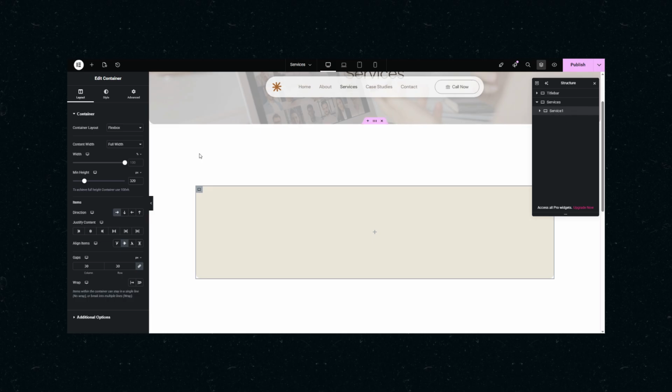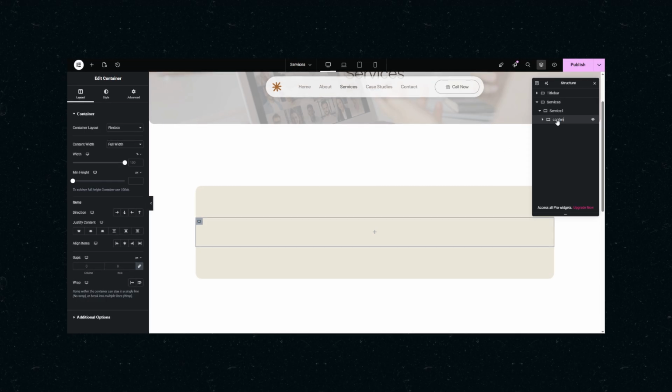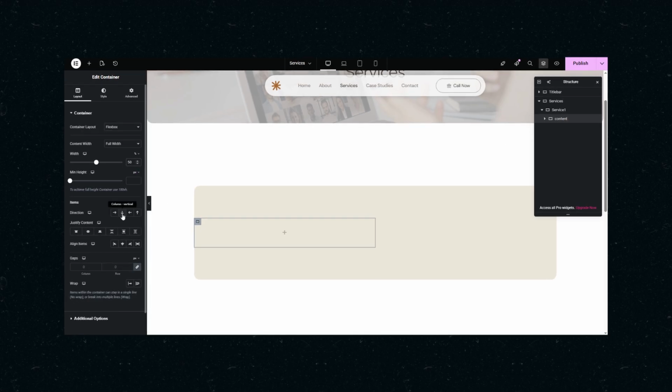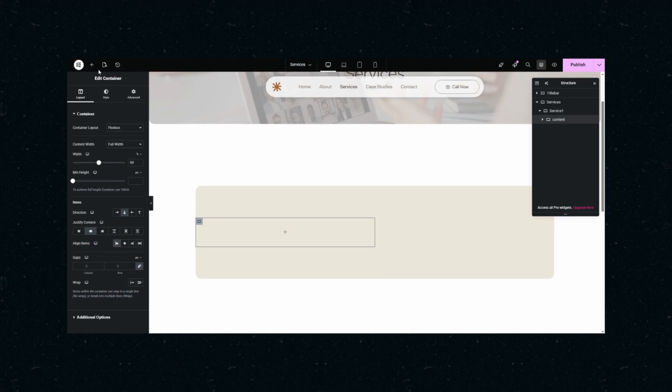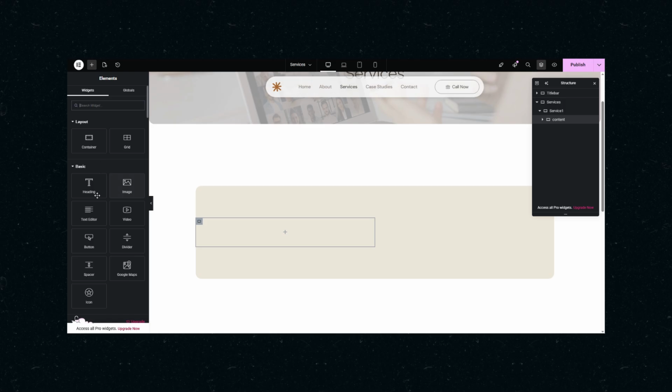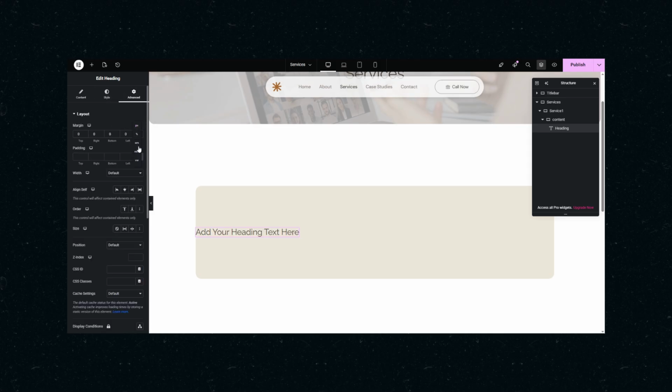Now, let's add another container inside and rename it as content, set width as 50%. Vertical stacking, center aligned, left oriented. Now, let's add a heading element. Update it to be H3 for smaller title. And we will add some bottom margin as 1.5 rem.